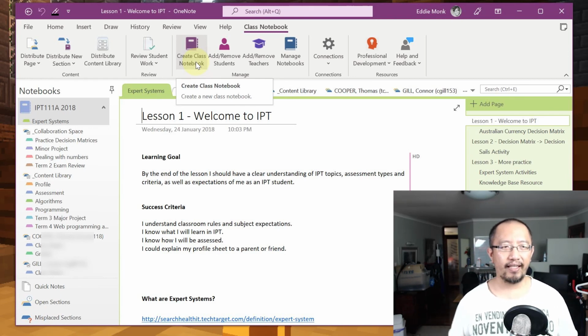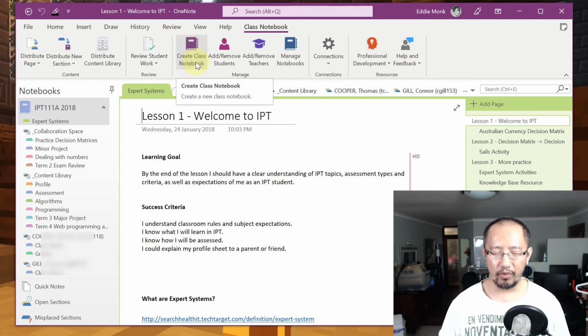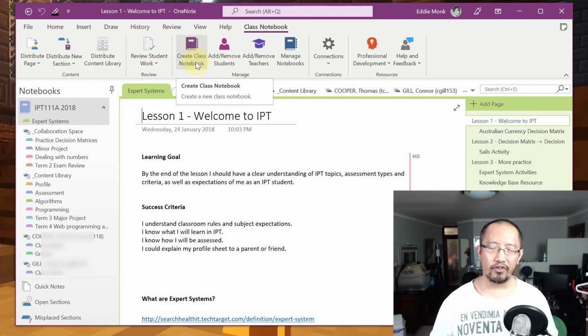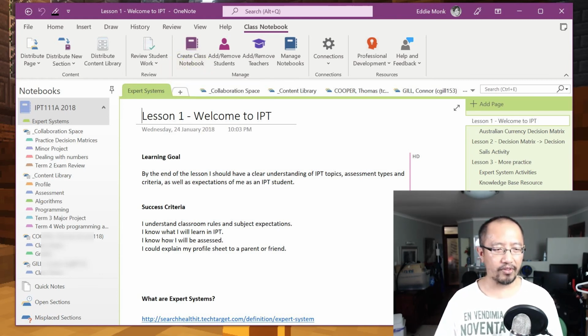So what's happened in the last few years is Teams has become really popular for interacting between teachers and students. So what Microsoft has decided to do is integrate class OneNotes with Teams so that you can simply automate the process for creating class notebooks. So I'm just going to show you what I mean by Teams.